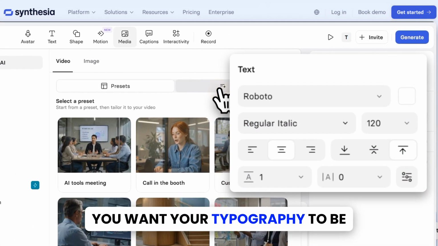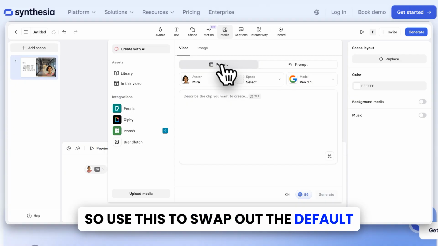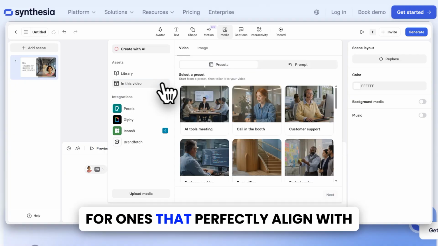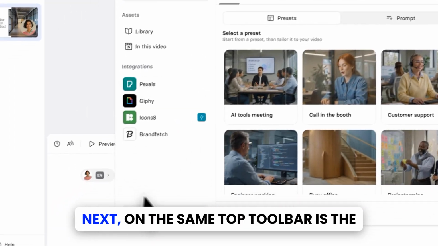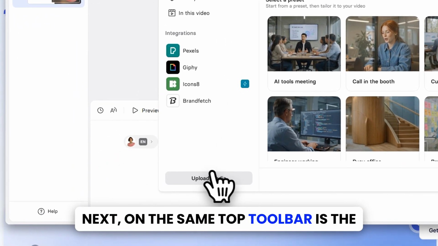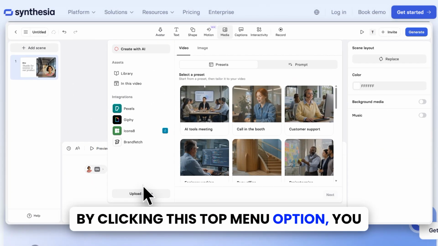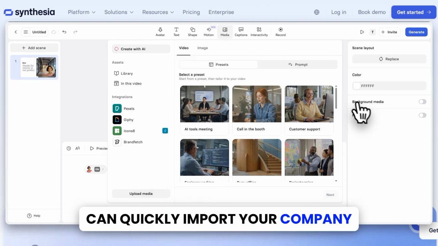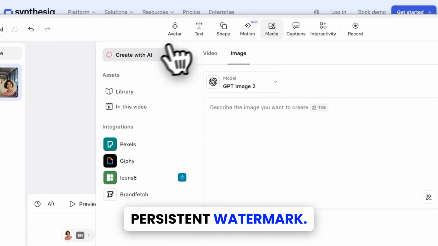You want your typography to be consistent, so use this to swap out the default fonts for ones that perfectly align with your brand guidelines. Next, on the same top toolbar, is the Media button. By clicking this top menu option, you can quickly import your company logo and place it neatly in the corner as a persistent watermark.